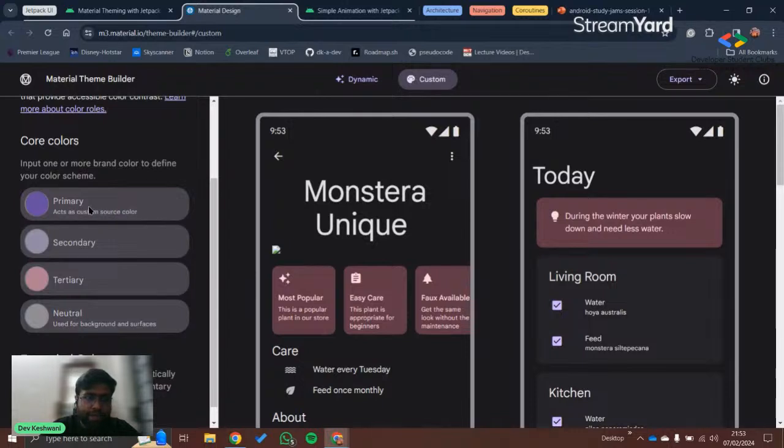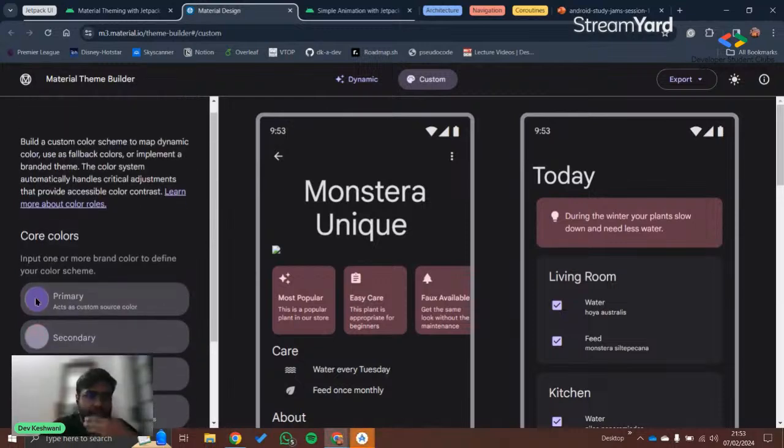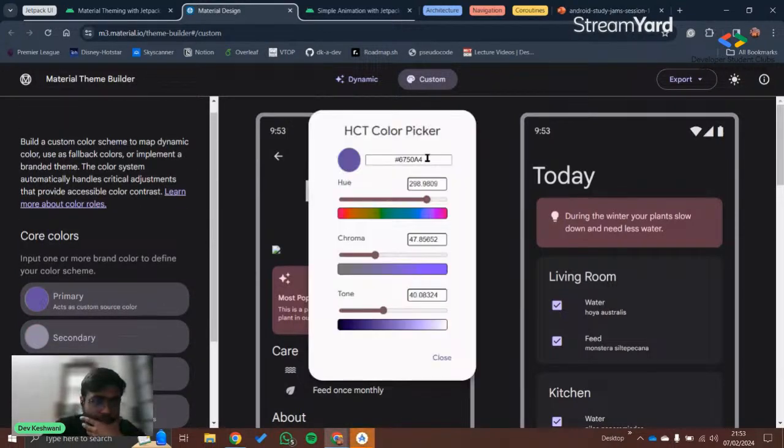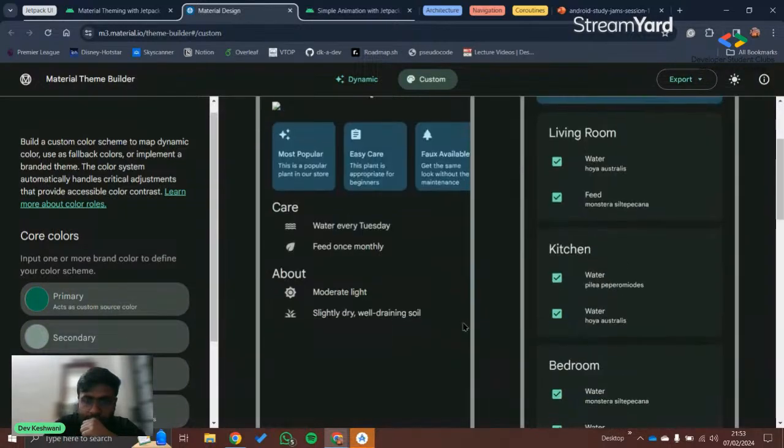Let's add our own custom theme. We can simply click here and add our own colors. So I'll be basically using hash 006C4C as a theme. When I click enter, I got the theme of my app.